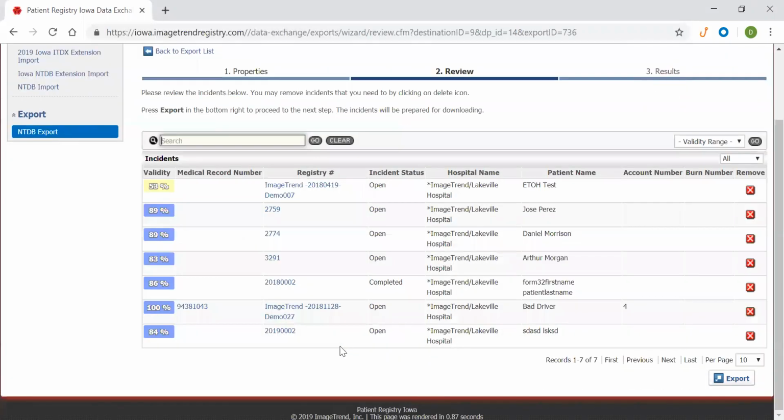This page might take a little bit longer to come up for you, but I've only got 7 records since this is our demo facility. So really on this page, you just want to make sure that you have the number of records that you would expect. It's usually not all of the incidents that you have in the registry. It's just the ones that meet the NTDB inclusion criteria.